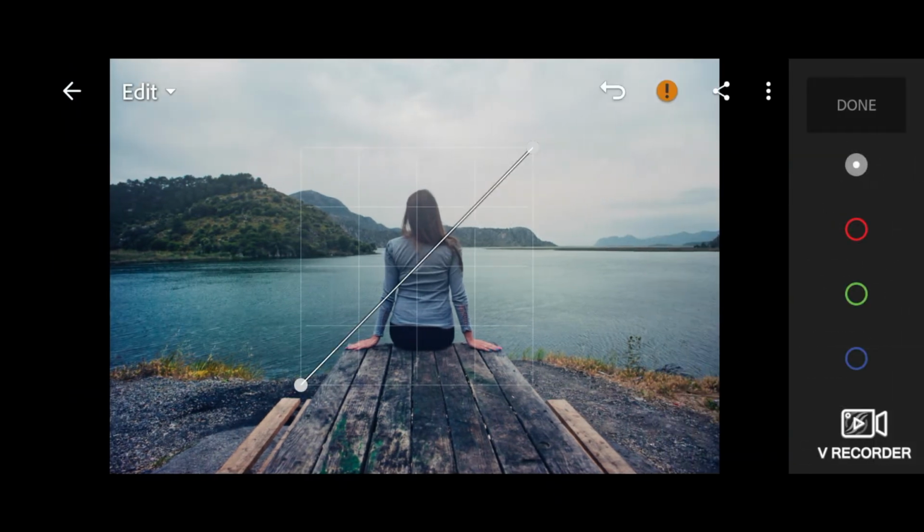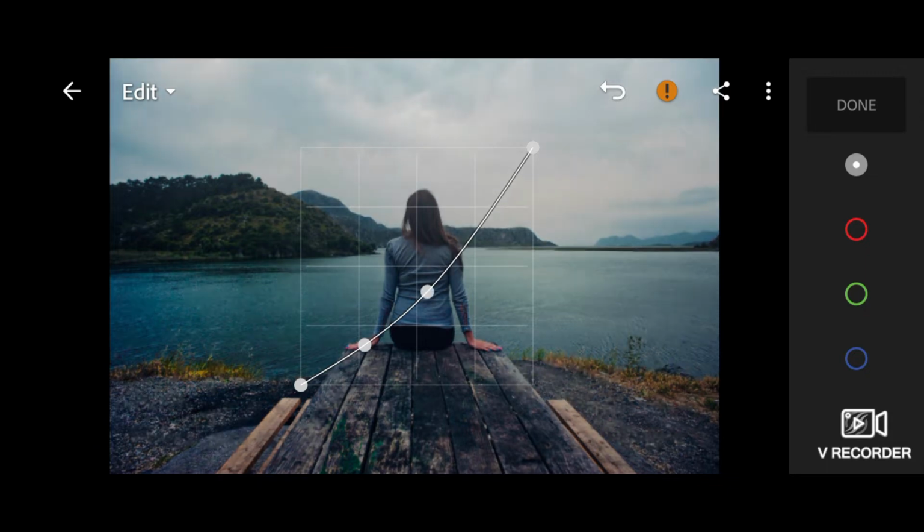Select the curve and follow this step. And done.